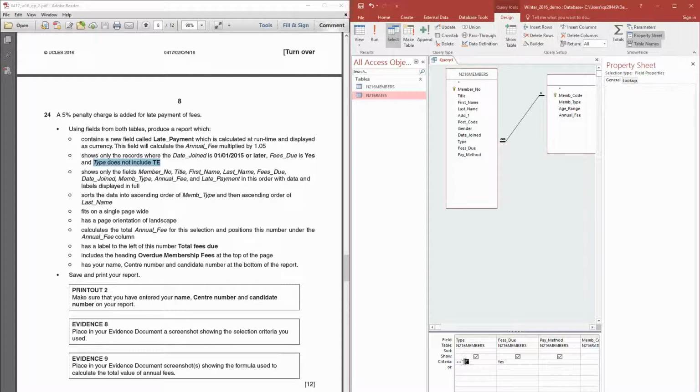I simply went and typed in TE and it entered a code like this. That is not correct. You must simply just type in TE, okay, and click away from it. So it puts TE, the criteria, into speech marks like this. Next part of the question shows only the fields member number.